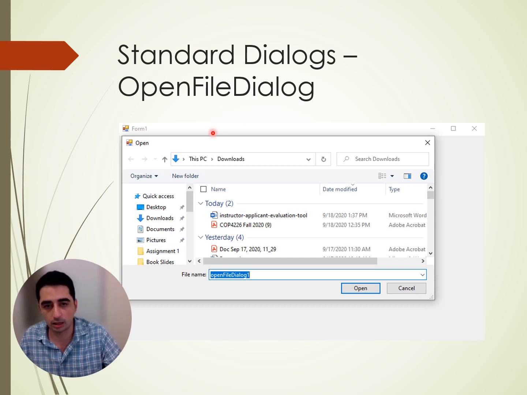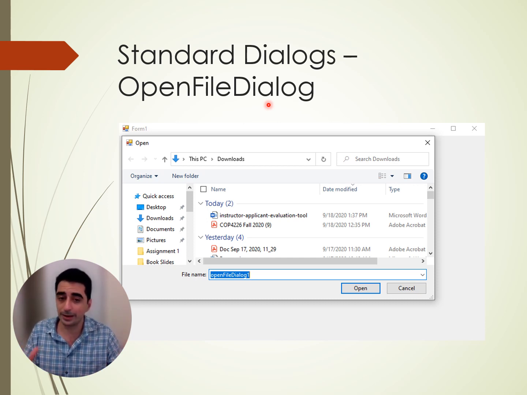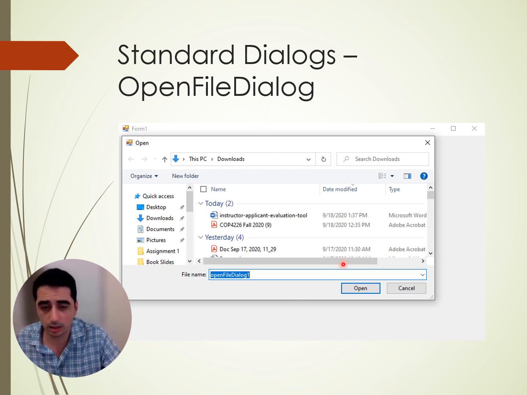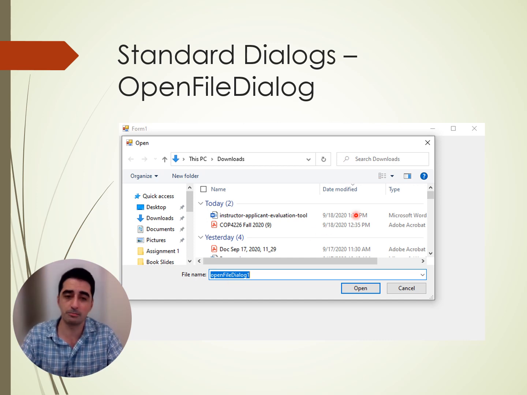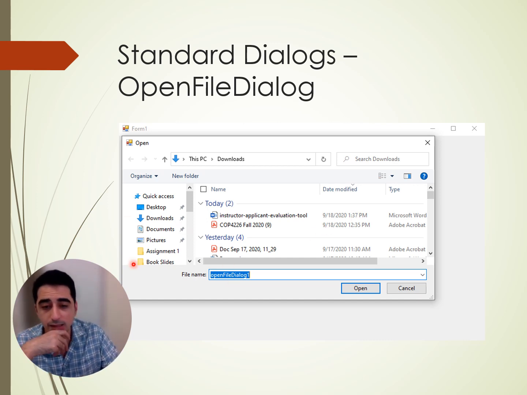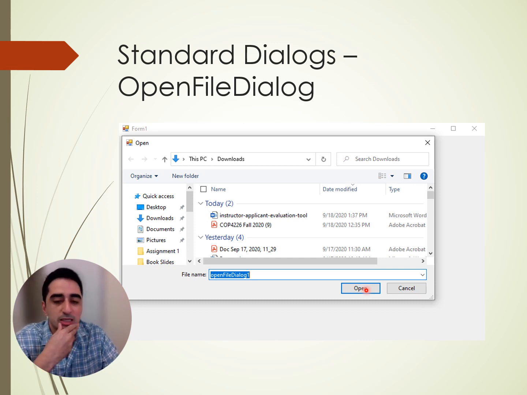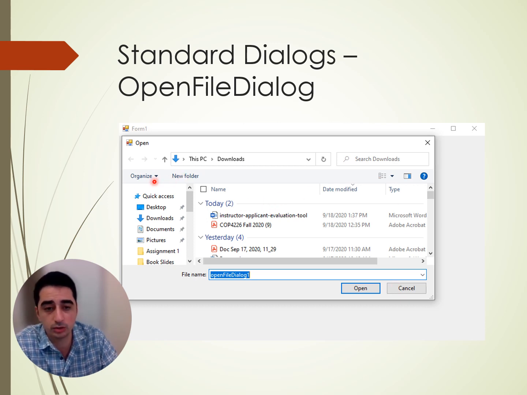This is another example, open file dialog. If you add this standard dialog to your form, you can use the show dialog to open it, and then a dialog like this will show up, and you can browse your whole file system and pick whatever file you want, and then either press open or press cancel. Open is going to finalize and confirm your selection, otherwise press cancel. Of course, you can organize things or create a new folder while you're looking for your file.